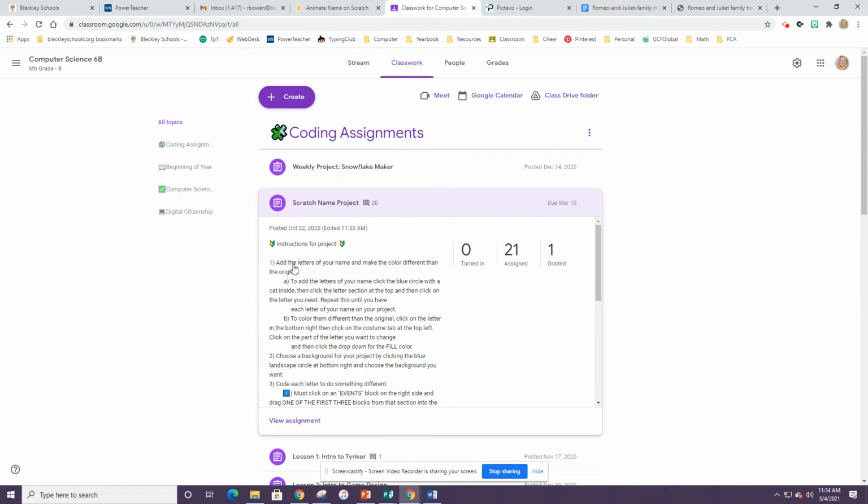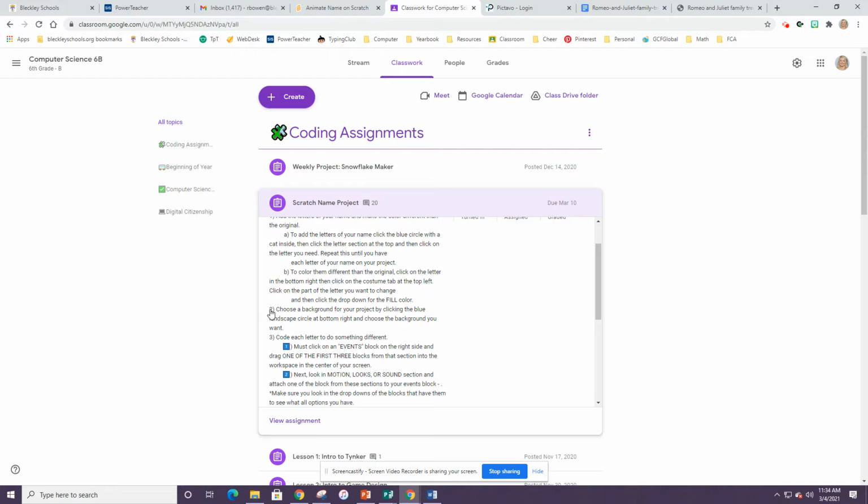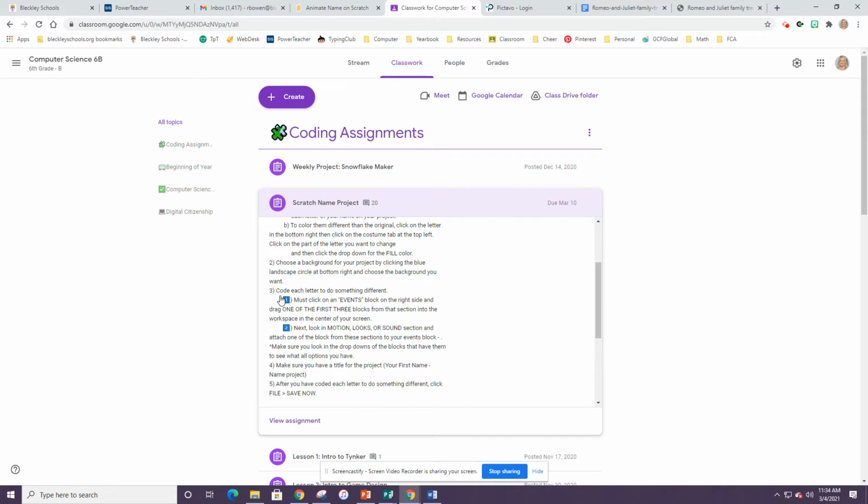Now, the other day, if you were here, we did step 1, and most of you did step 2 where you chose the background. If you did not finish changing the color of each of your letters, you need to do that. If you need to choose a background for your project, do that. But the part that I'm going to be focusing on today is step 3, where you code each letter to do something different.